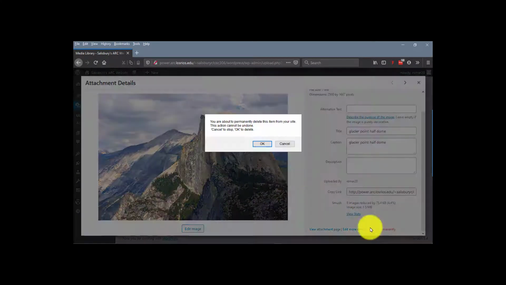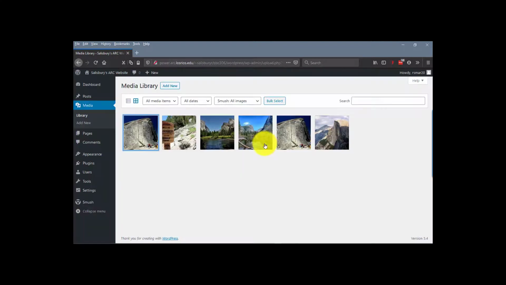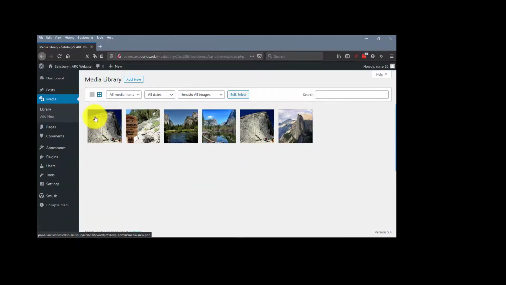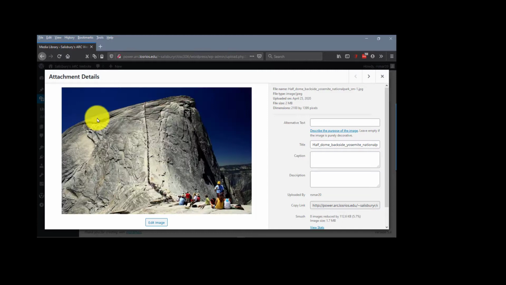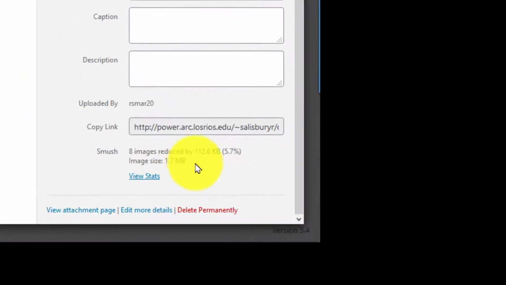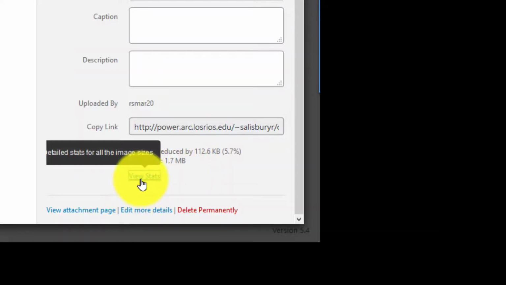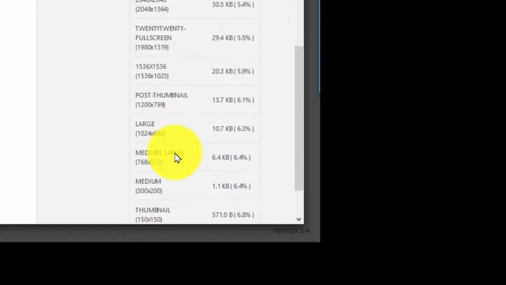We will click on one of the backside of Half Dome photos. Scroll down on the right side and you will see 8 images reduced. Below that, click on View Stats. As we scroll down, we can see that Smush reduced the size of every photo to make the photos load quicker, which will mean when people come to your website, they will never leave because the web page took too long to load.